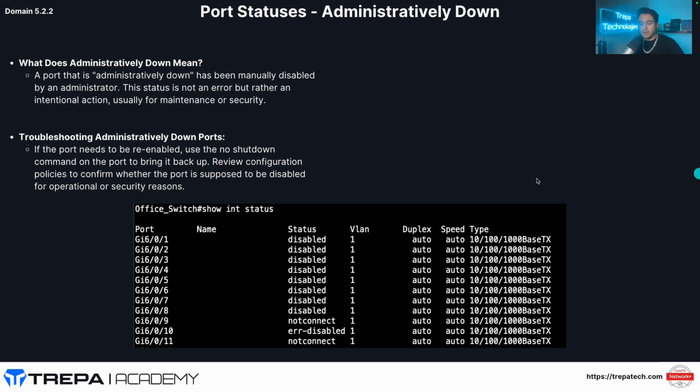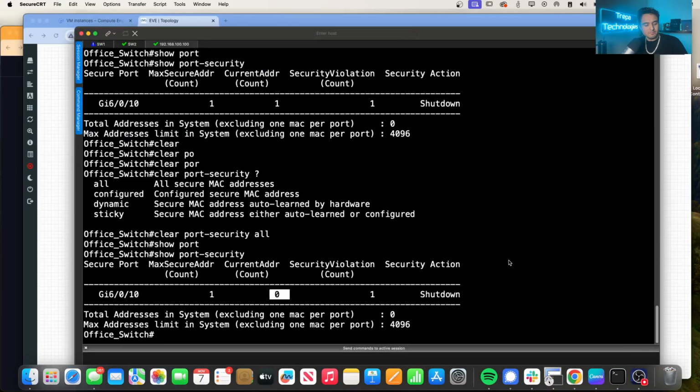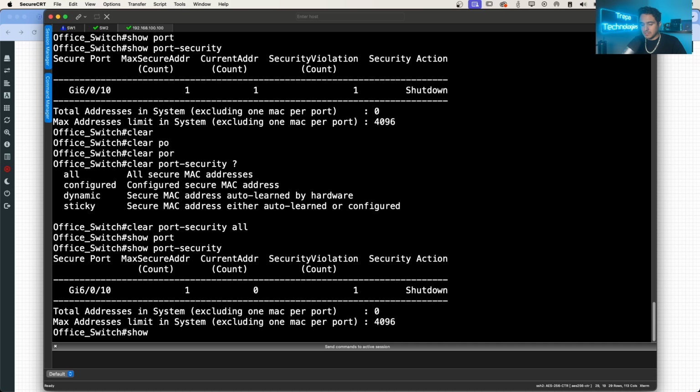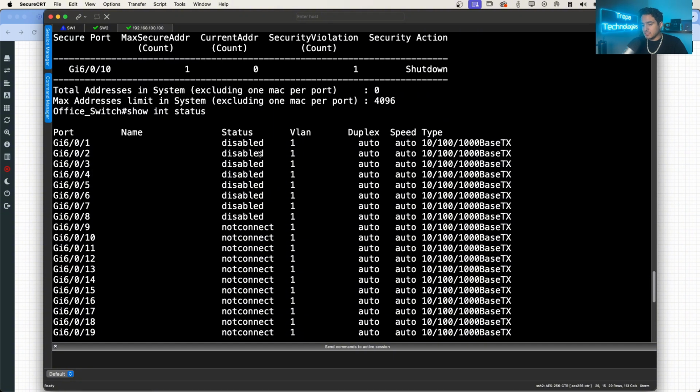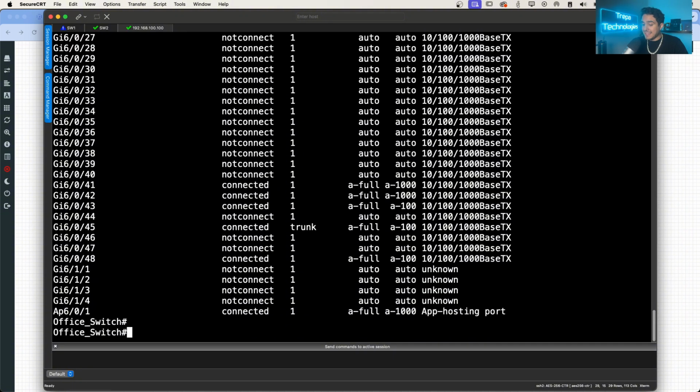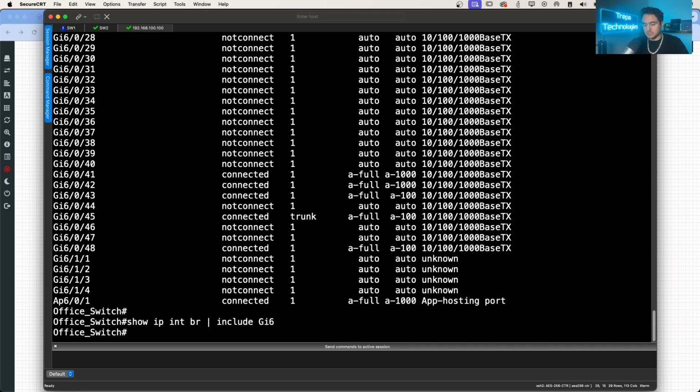So again, another way to see if a port's administratively down, I'm going to come back here, is we can type in show interface status. Not connect means that it's up, but nothing's connected to it. Disabled means that it is administratively down. We have this command called show IP interface brief. I'm going to type in pipe include gig 06 because it's gigabit ethernet.